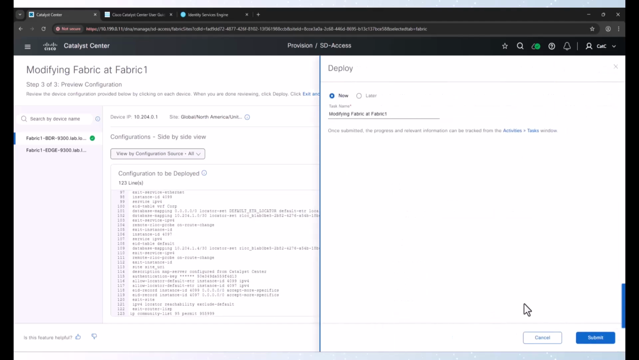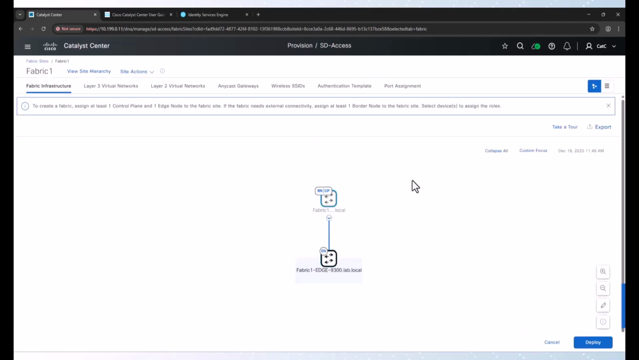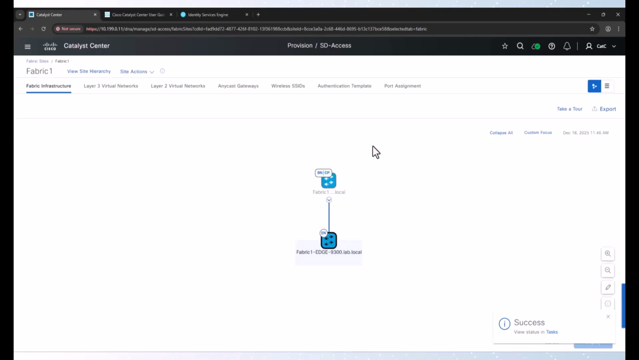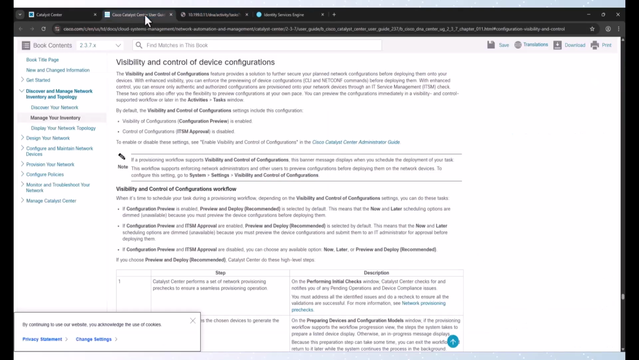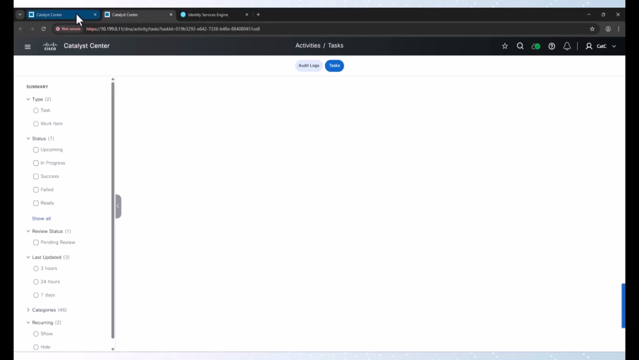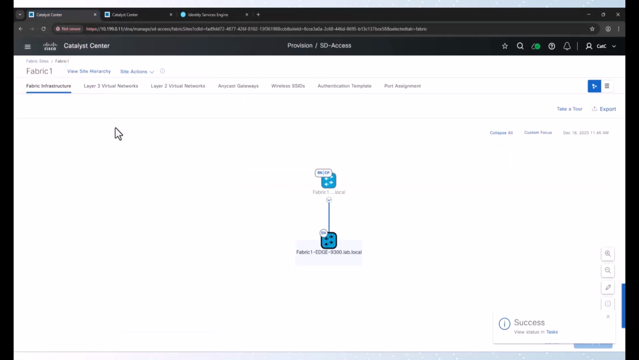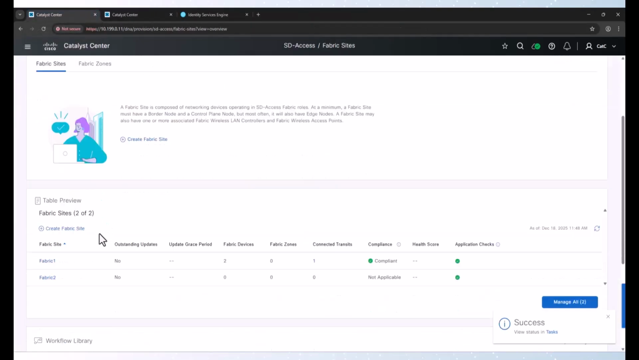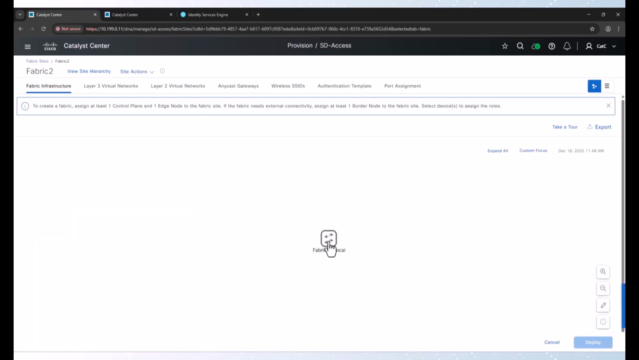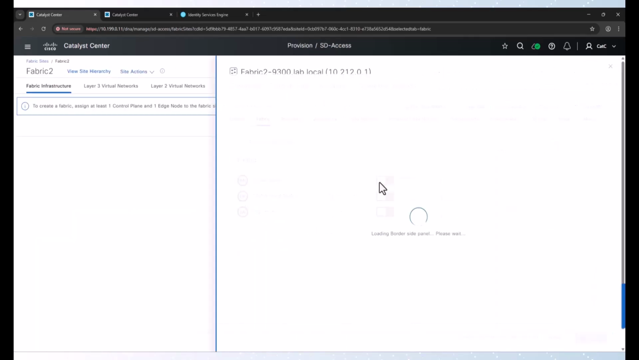So we'll deploy that. I'm just going to open this up in a new window, and we'll watch that go. But while we do, we are going to go back here and go to Fabric 2, and we are going to set this guy up.